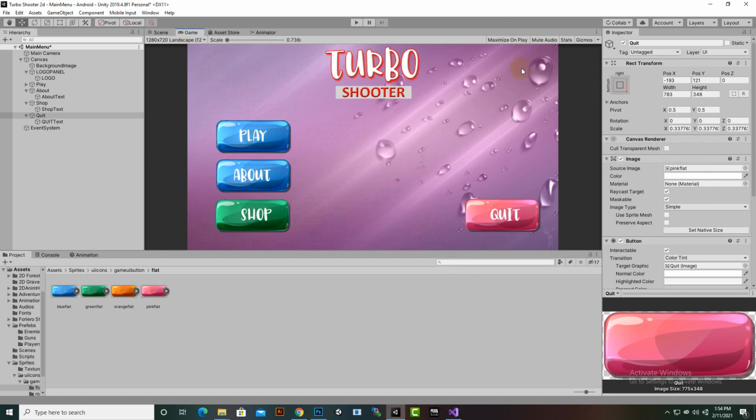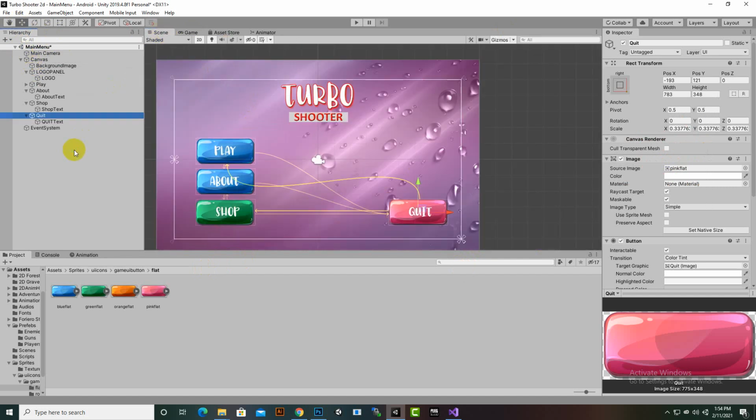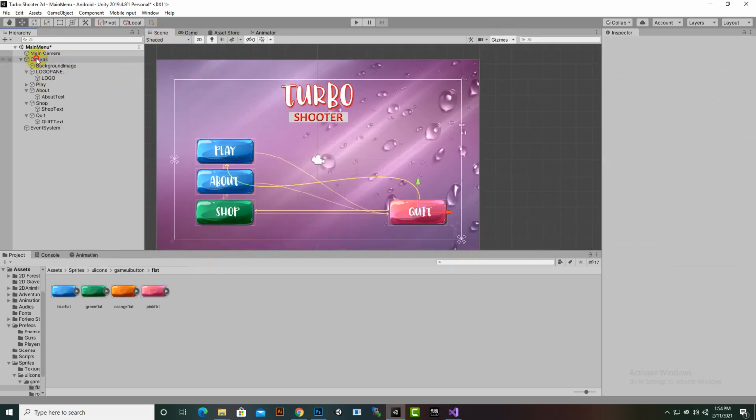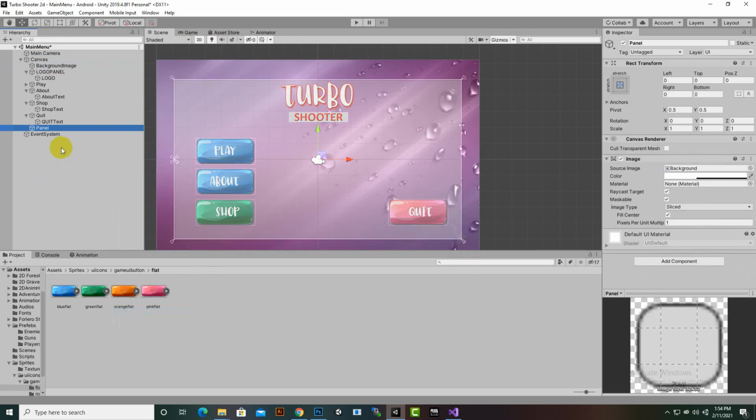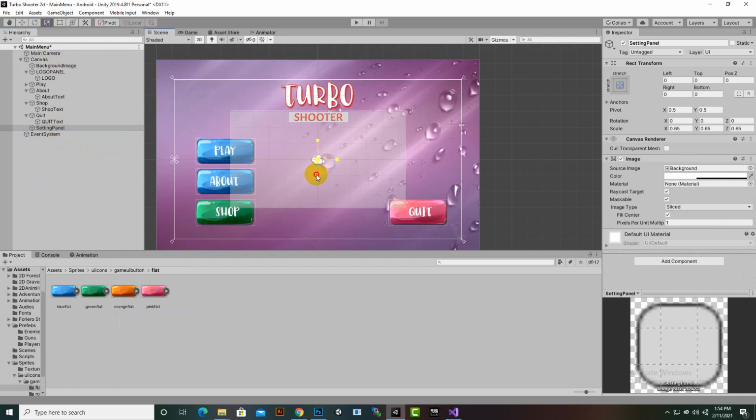Also we will create these icons. So for these icons we will create a panel here in canvas. I am just going to add another panel, and I will name this panel setting panel. In this panel we will first resize it, and then we will move it here maybe.